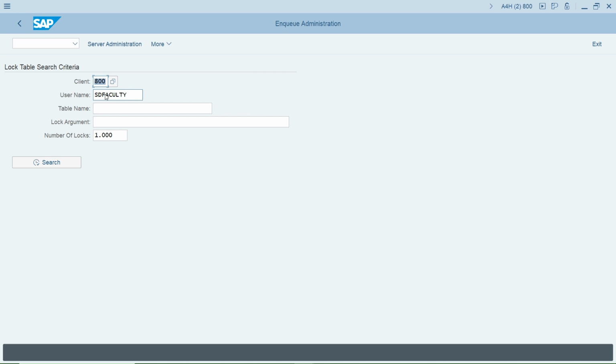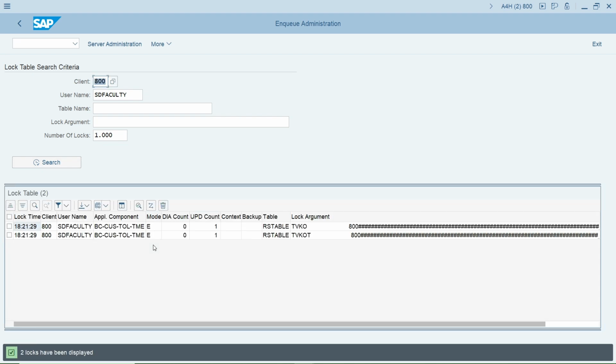Now, after coming here, please put the username which is locked. Here, faculty is the user which is using that screen, so I'm putting the same name, but you have to put the username which has the lock entry. Press enter, or you can go for search. Once you get in, there will be a display of lock entries, whatever the user is holding.